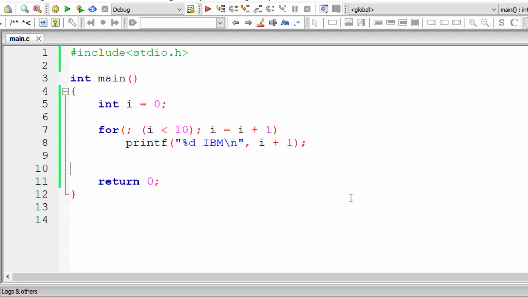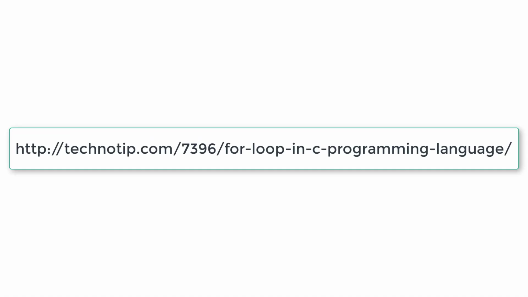Okay, so these are some simple things we can do with for loop. I'll be writing some simple programs with this for loop so that you can get used to this syntax.